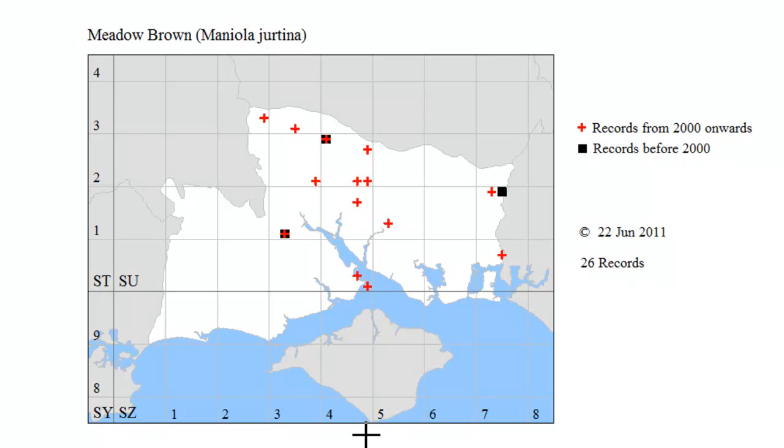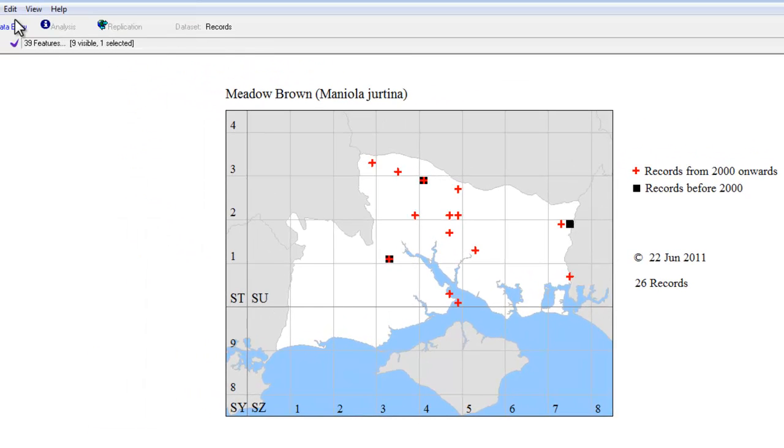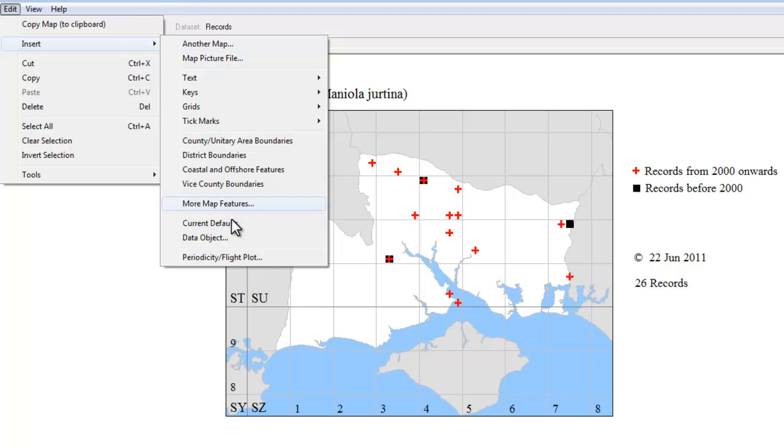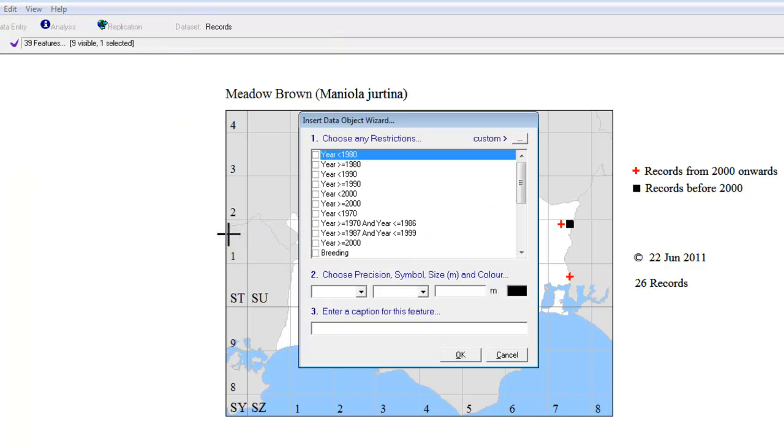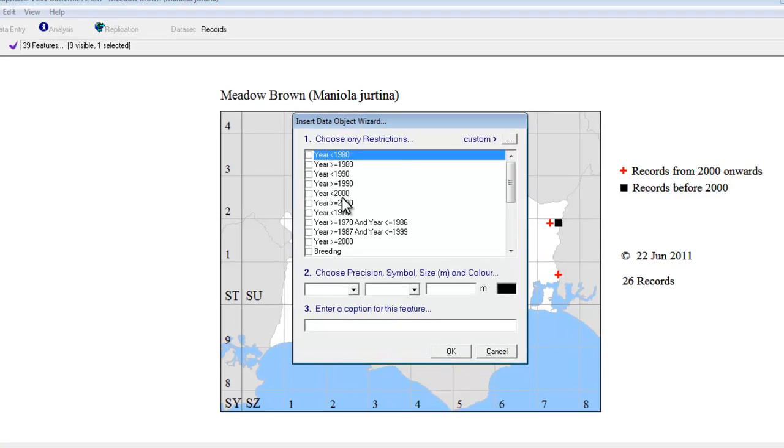In the previous video we saw how to create a date-banded atlas map by using the Edit, Insert, Data object part of MapMate. But supposing you want to insert a set of years that is different from the ones that MapMate actually offer you in this list. In our previous example we chose the year 2000 as the cut-off point, but perhaps I'd like to show the difference between before and after 2005. There isn't anything here that I can pick off the list.